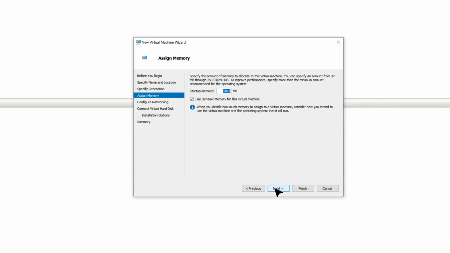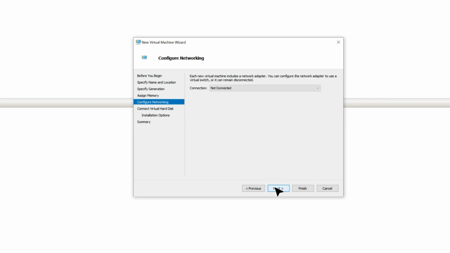For the next step, we assign memory for this virtual machine. In this step, we enable Use Dynamic Memory for the virtual machine. Once we have finished, click Next to go to the next step.